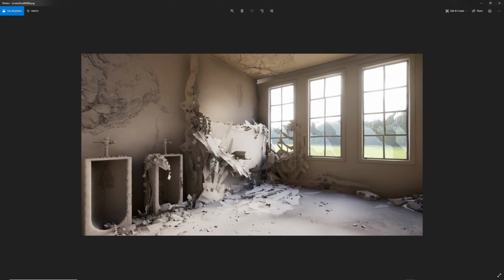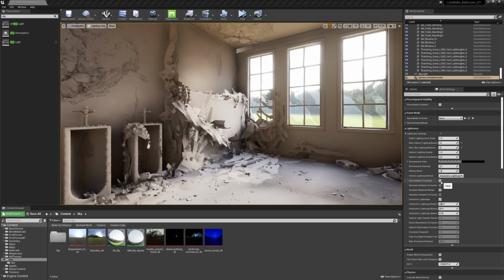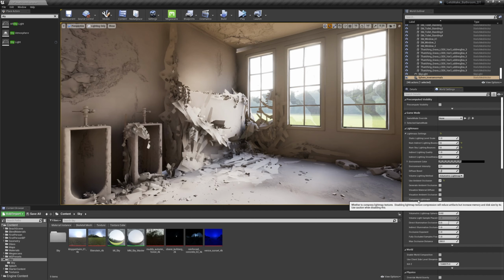We can see a lot more of the color of the room bounced around here. So it's starting to get pretty good. The next thing I'm going to do is check on this using ambient occlusion. This will bake the ambient occlusion, which will give us a nicer look. I'm also going to uncheck compress light maps.